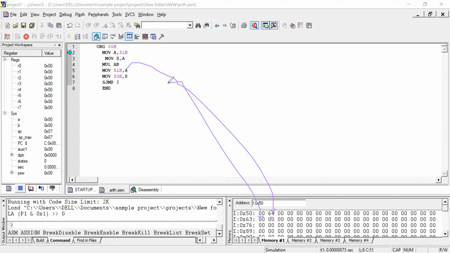This is the value. 00 is the value. 00 is the value which is there in the B register. From the B register, the data is moved to 50H. So this is your 50H data.